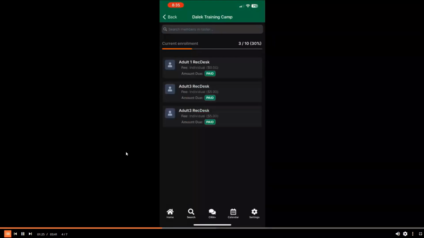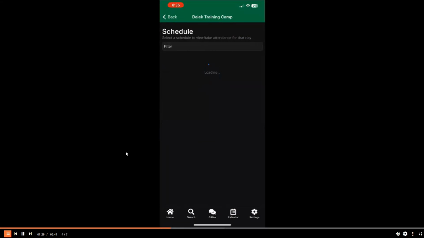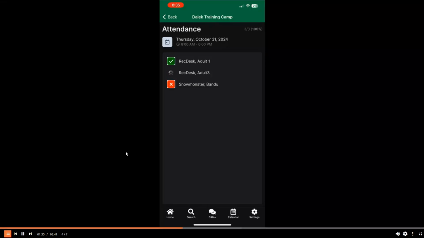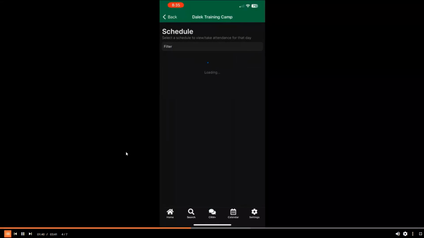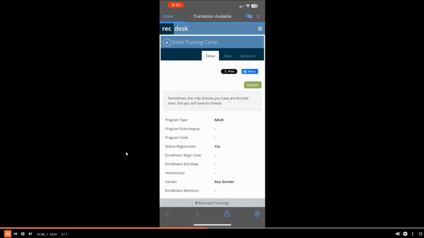You can view the roster. You can also do schedule and attendance. So if you select where it says take attendance, you are then able to select the person's name to mark them as being in attendance, or you can view the fees, or view on community. This way, if you have any questions for how it looks to your community members, you have a quick, easy link to be able to get to it.